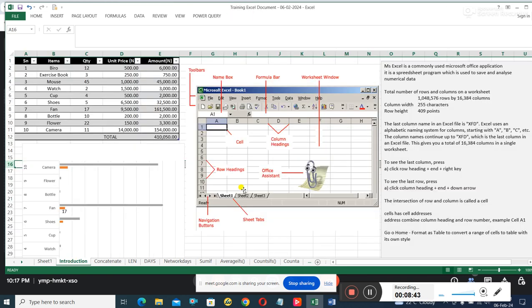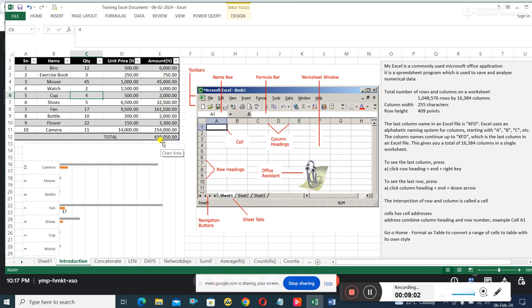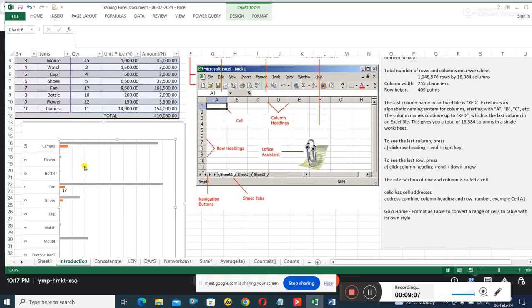So under the introduction, that's basically what we did under introduction. I inserted a chart, and I have a table here which has the serial number, the biro, the quantity, and the unit price. Then I did the calculation to get the amount and the total. So from here, I now converted that to this chart that you are seeing here.